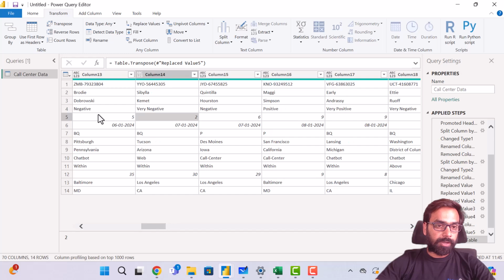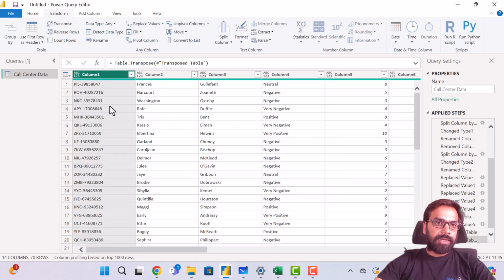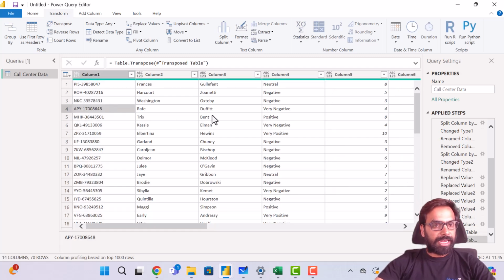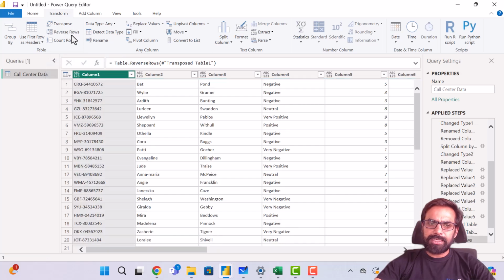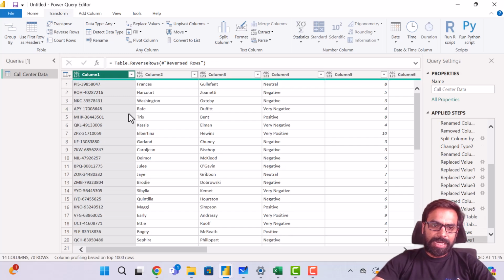Okay, so this is something probably never required in big data. I'll transpose again and I'll get my data back on track. Okay, we can reverse the rows. Reversing the rows simply doesn't change the data. It says that whatever was there at the last row will now become the first row, and the first row will become the last row. Yeah, for kids to play around with the data.